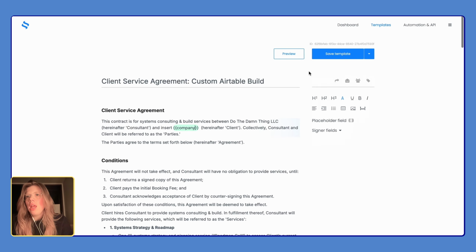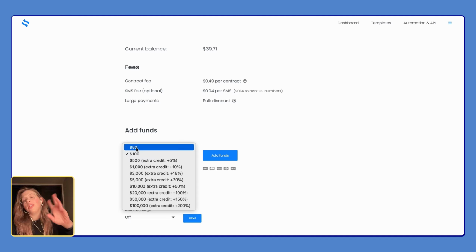And how their pricing works, it's not free, but it's much cheaper than Dubsado. Depending on how much you're sending, it is literally 49 cents a contract to send. So it's super affordable if you only have a few contracts that you're sending in a month. The lowest amount of funds that you can add is $50. So you put $50 of credit there, which means you can send about 100 contracts with that one-time fee.